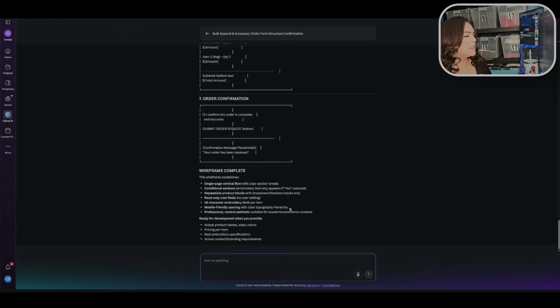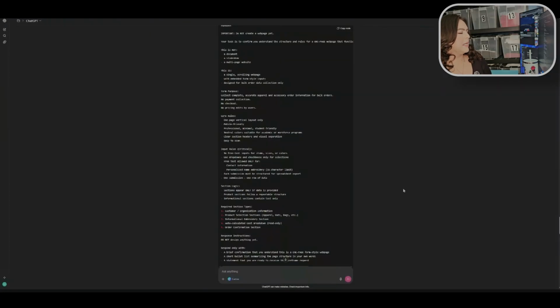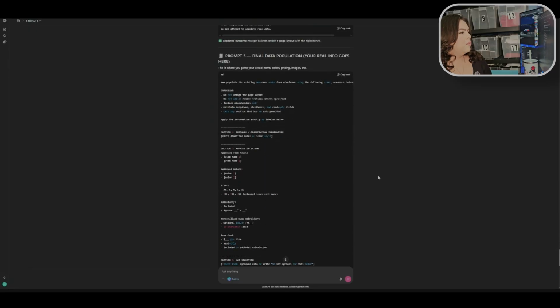Mobile-friendly spacing with clear typography and hierarchy, professional and neutral aesthetics suitable for academic or workforce contexts, and then ready for development when you provide actual product names, sizes, colors, pricing per item, real embroidery specifications, and actual contact or branding requirements. So that is going to be in our third prompt. Now, if we go back to ChatGPT, it will give us the third prompt, and it has item name in here, and it has paste finalized rules or leave as is. So whenever I take this, I also have to expand on it when I take it to my docs.